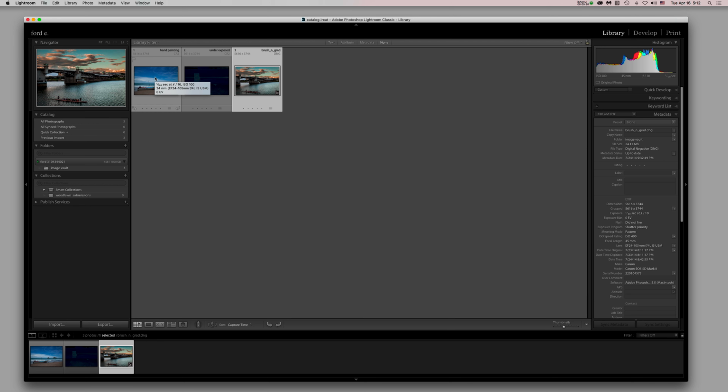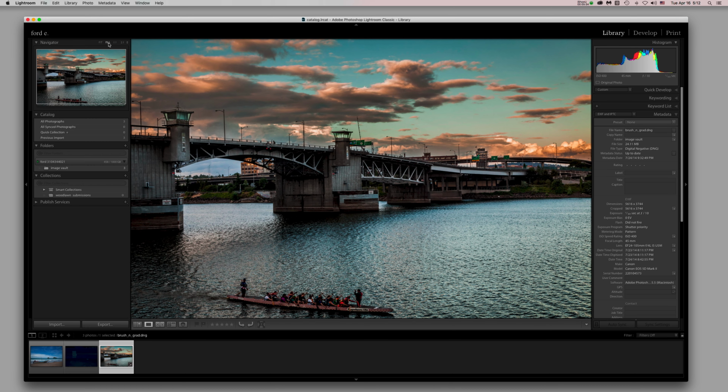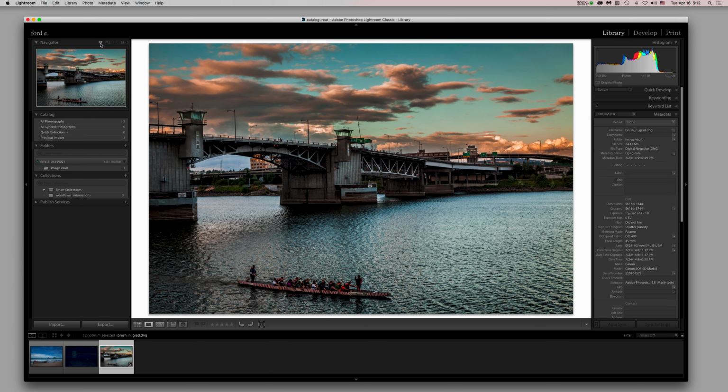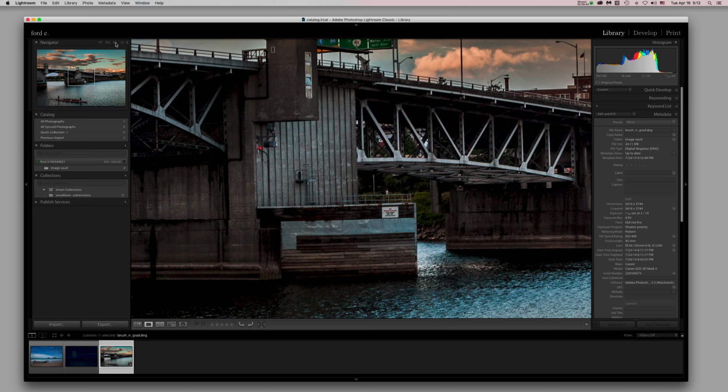So if I come in and type the letter E to go to loop view, then I can tell it to fill. So there's no white border. So here's fit. I have a little bit of a white border. Fill completely fills the area with no border. 1:1 zooms in on it, meaning that it has 1 pixel of the image matching 1 pixel of my monitor. So that's what 1:1 means. If you're familiar with Photoshop, it's 100% view, which is the same thing.